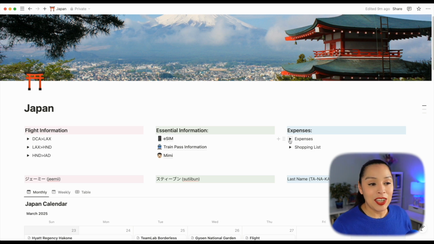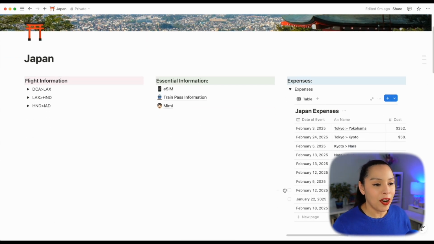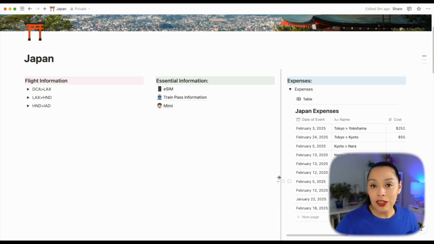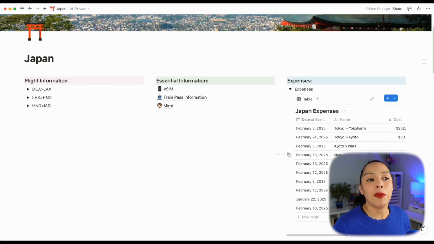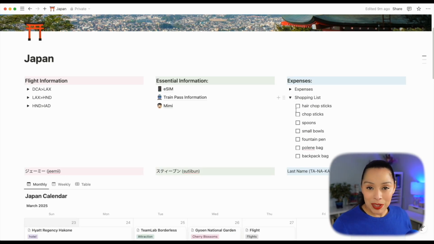I also have a section here for expenses where I'm tracking all of my expenses so far. Since I haven't yet left to Japan, I am simply writing down all of the costs for the reservations and the things that I've paid for so far, so that I could have a general estimate of how much the trip cost. Since shopping is a major part of this trip, I have a shopping list here for things that I want to pick up while in Japan.